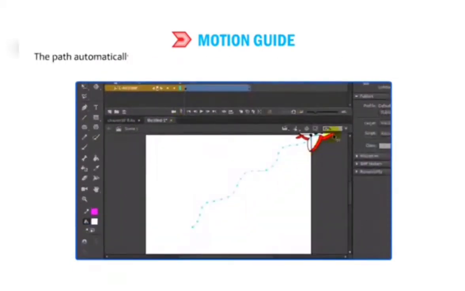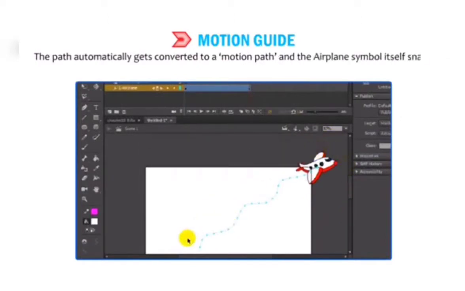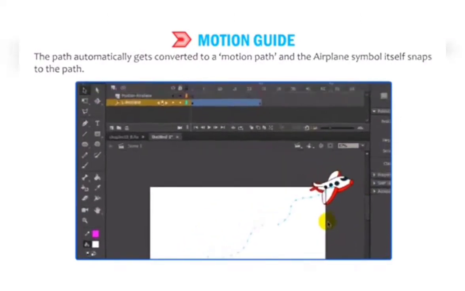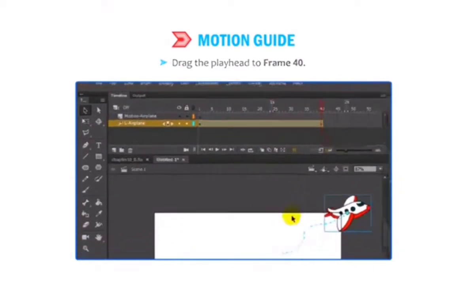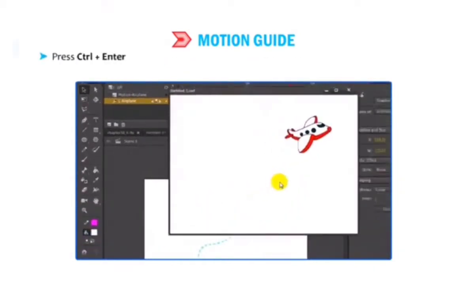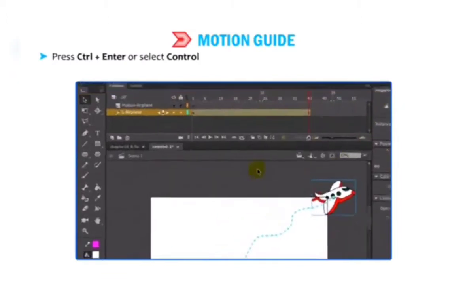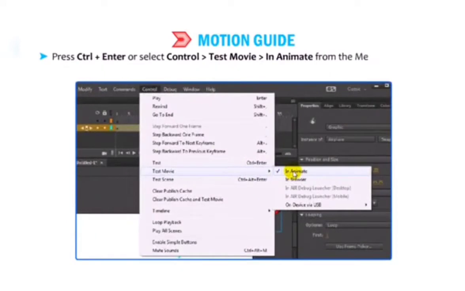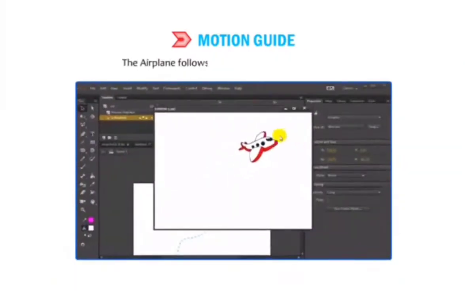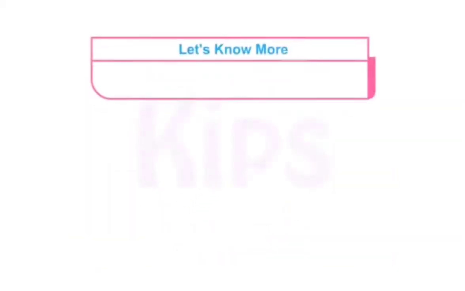You can see here. The path automatically gets converted to a motion path and the airplane symbol itself snaps to the path. Now drag the playhead to frame 40. Press Ctrl then enter and you can see, or select Ctrl then test movie and then in animate from the menu bar to test the animation. The airplane follows the path that you have created.